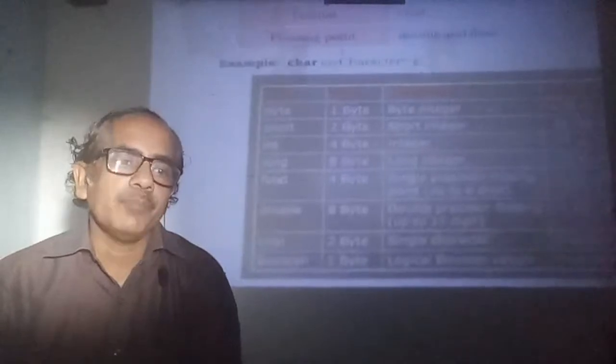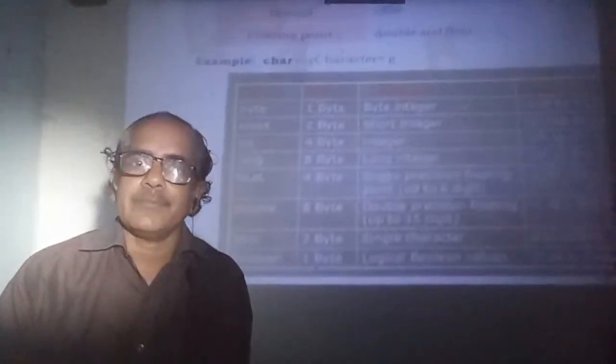It's a big number. And long integer occupies 8 bytes, and it is from minus 2 to the power 63 to plus 2 to the power 63. This is also a big number. Double is also occupying 8 bytes, character is occupying 2 bytes, and boolean is occupying 1 byte. I don't know why this 1 byte is written. This occupies only 1 bit itself, because it has only two states, true and false.